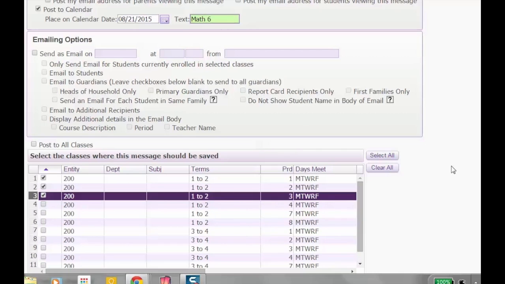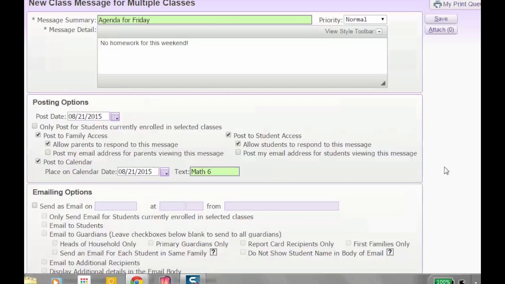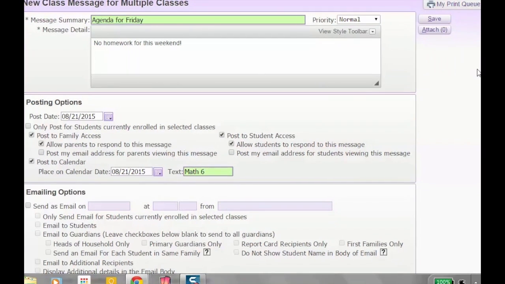So as with everything in Skyward, after you get to a certain point, you want to make sure that you go back up to the top, and you're going to want to click on the Save button. However, you can always attach something as well. So say that you had an assignment that was a worksheet or a pamphlet, you can attach it using the Attach button. After you attach something, make sure that you hit the Save button.